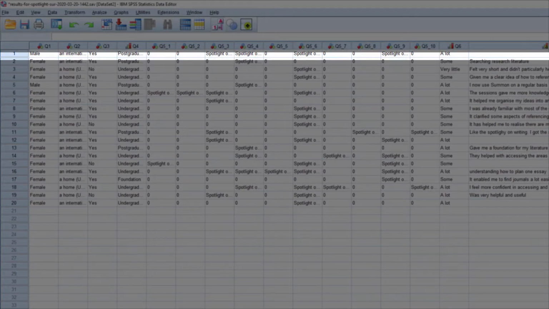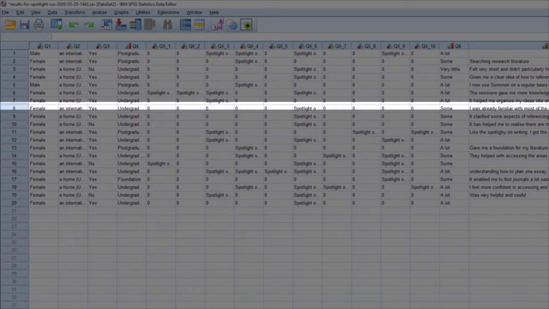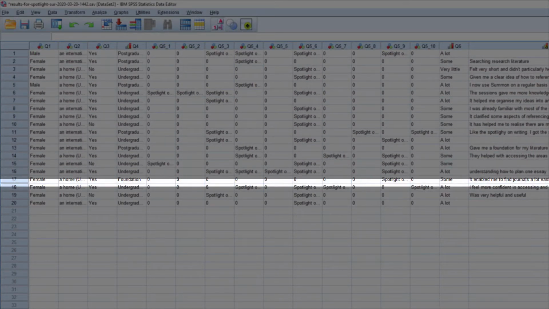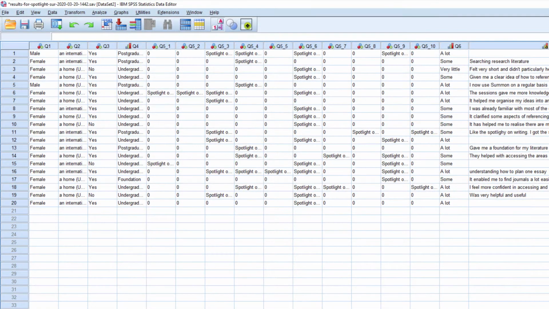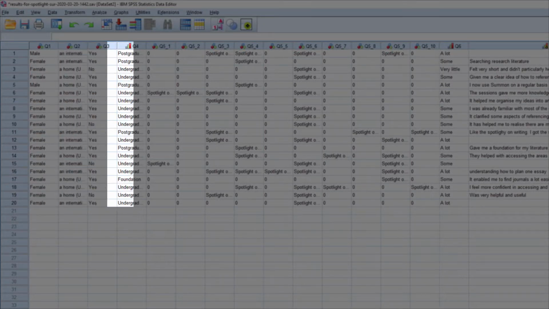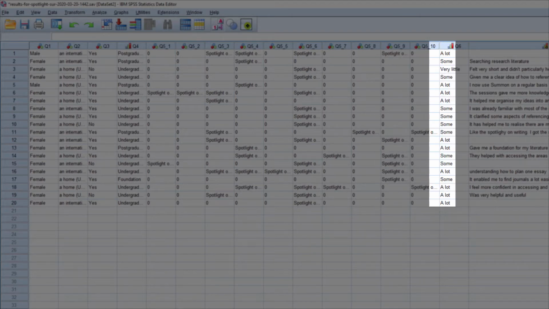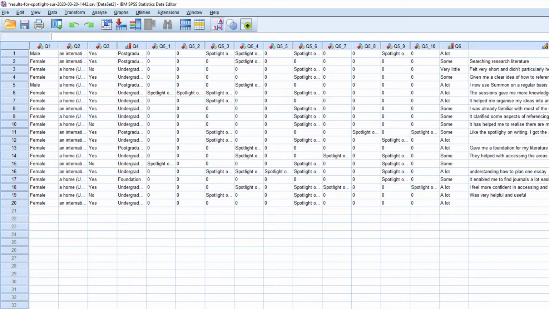The rows 1 through 20 specify the responses of each individual participant, and all of the columns represent each question in the survey. This layout is the same for any SPSS file. Variables are always across the top, and the rows have the data for each of them.